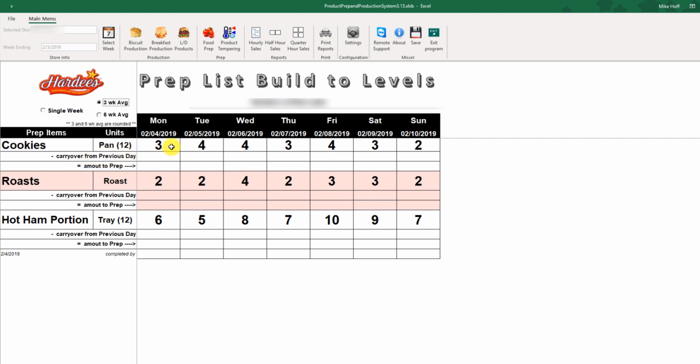So each day when it's time for prep, or in the morning before it's time for prep, the manager in charge should take a look at what this sheet is telling them. So here it's saying we're going to need 3 pans of cookies with 12 cookies on a pan. And now if we have cookies left over, obviously we don't want to prep 3 more pans or we'll start to stockpile product. So the manager in charge should then take a look at what the carryover is from the previous day, and then in this box write in what the amount to prep is.